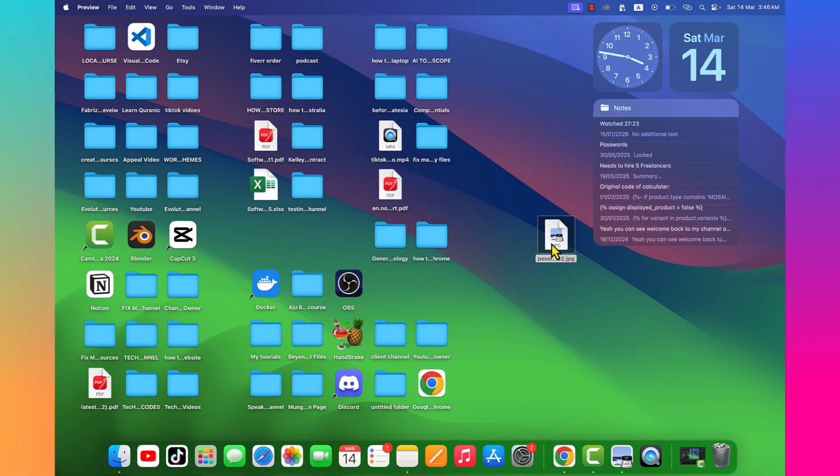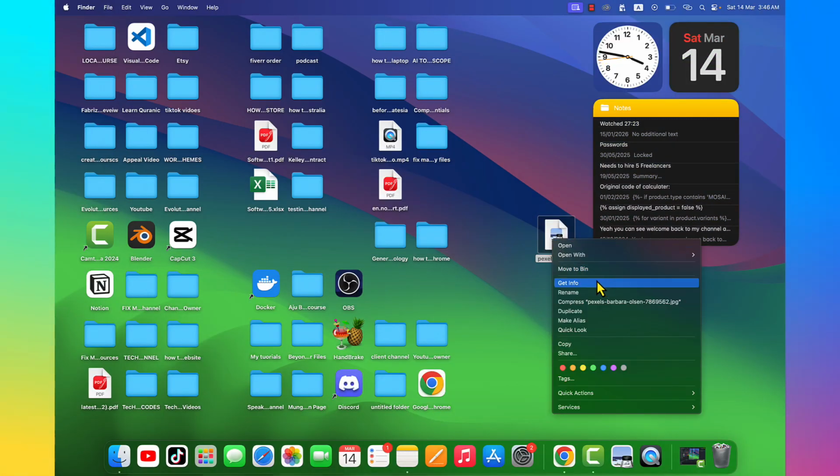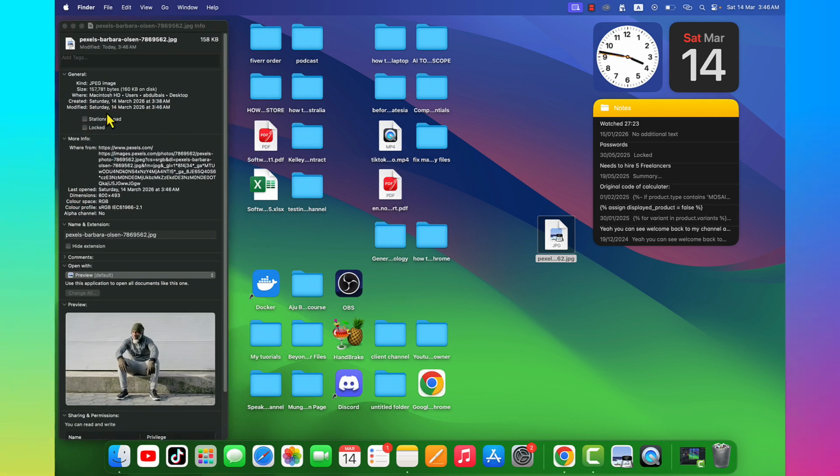Now if we check the size, right click and here you can see get info. Here you can see dimension 800 multiply 493.